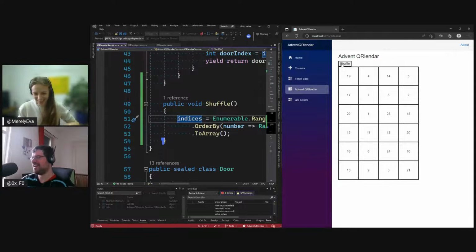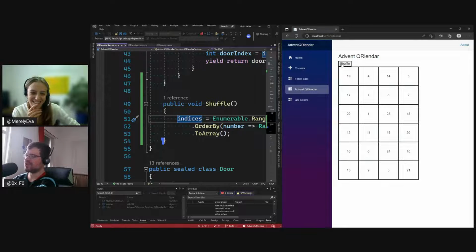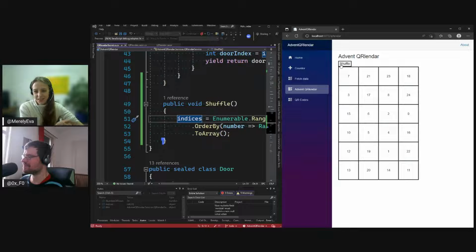You now go. I actually wasn't sure. I actually thought we need to force a re-render, but I'm not sure what's actually going on, it's re-rendering already. So that's really great. We can shuffle. Nice. That's really cool.